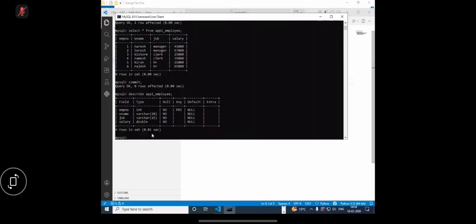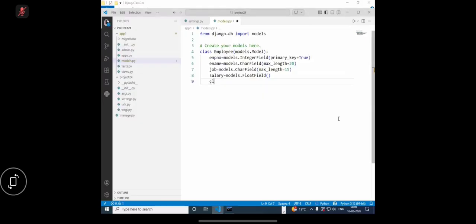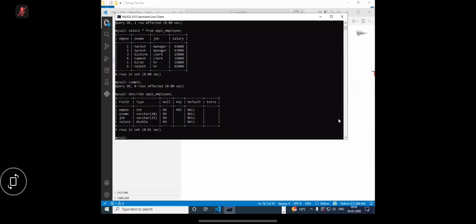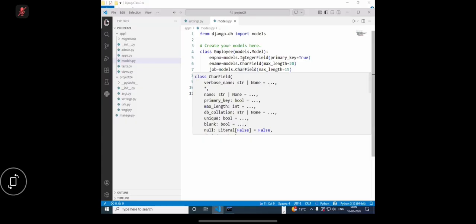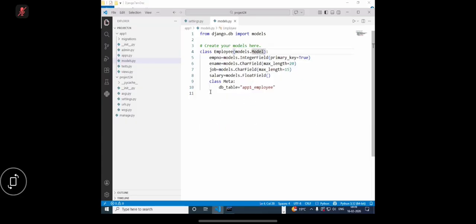So you have to create it with the same structure because you are referring to this model only. But the name is app1 underscore employee. Just give the same table name, and here you write class Meta. So db underscore table, and the table name is app1 underscore employee, because I'm referring to the existing table. If the table already exists, no problem. What we are trying to do is read the data from the existing model.